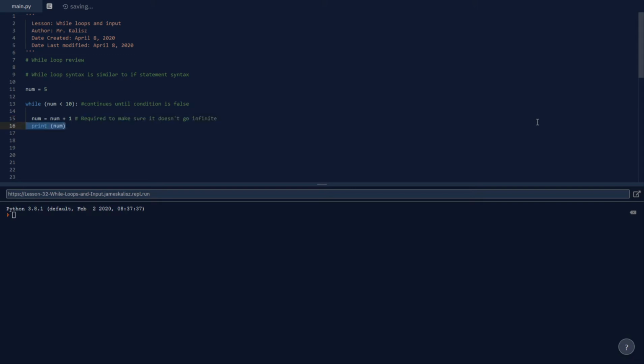Then I'm going to print out num in this case so that people are able to see that the number is going to increase from 5 until 1 before 10, since the loop will not run when it is 10. Since 10 is not less than 10.